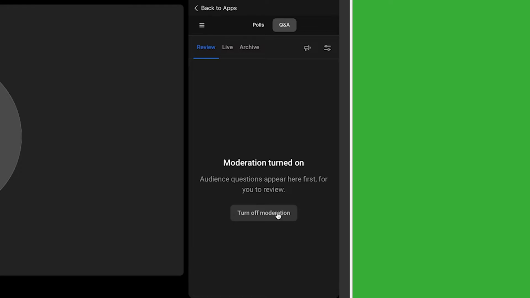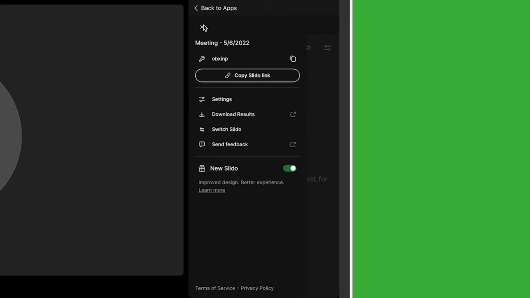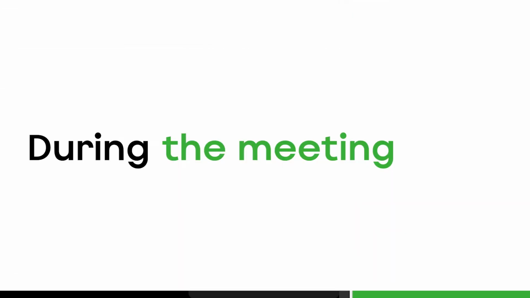If you need to collect questions ahead of time, open the hamburger menu on the left side, copy the link to Slido, and share it with your team along with the passcode. And now, we're all set.